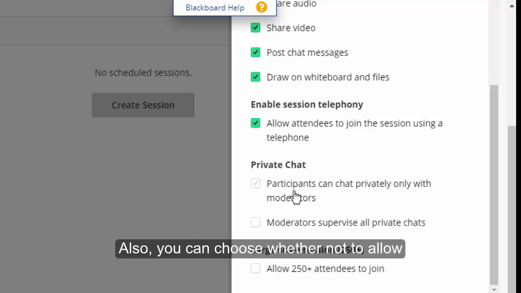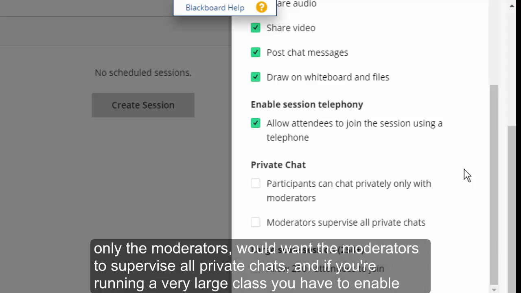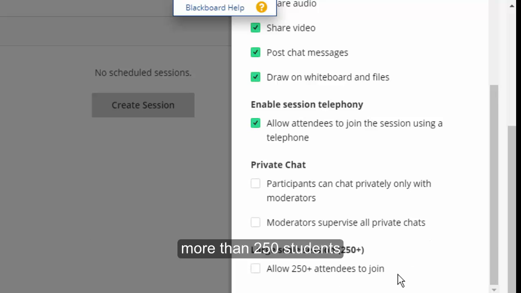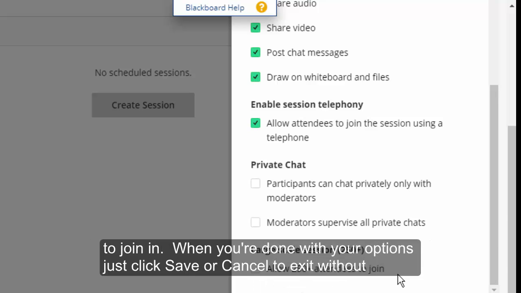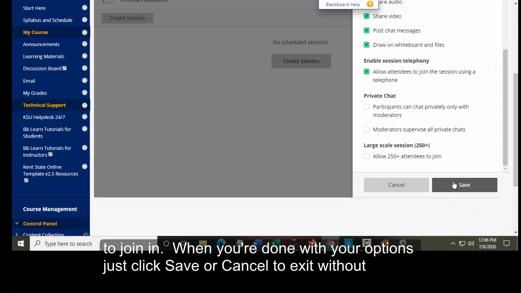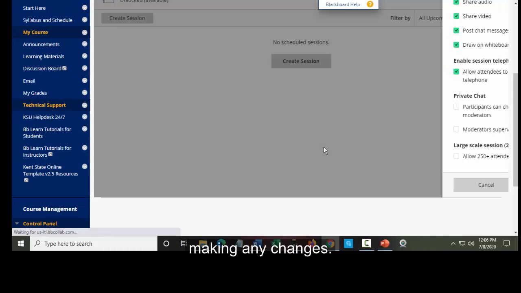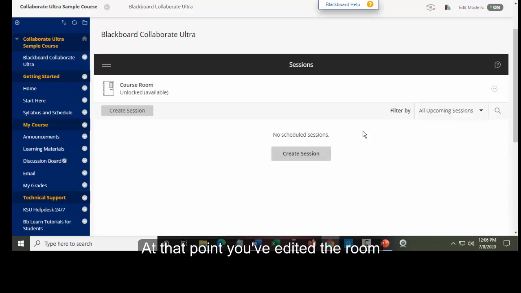Also, you can choose whether or not to allow students to participate privately with only the moderators, whether you want the moderators to supervise all private chats, and if you're running a very large class, you have to enable more than 250 students to join in. When you're done with your options, just click Save or Cancel to exit without making any changes. At that point, you've edited the room to your particular specifications.